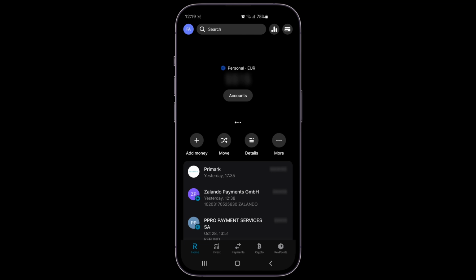International transfers on Revolut offer fast, low-cost money transfers with competitive exchange rates. They provide a convenient way to send money globally without high fees or hidden charges.